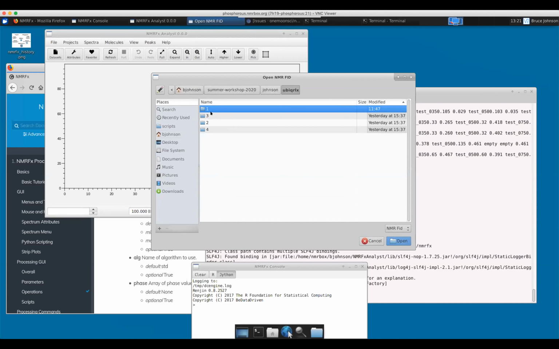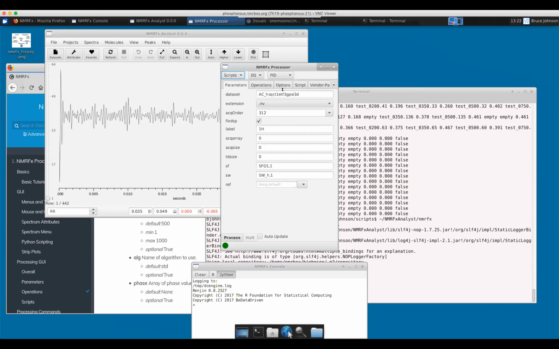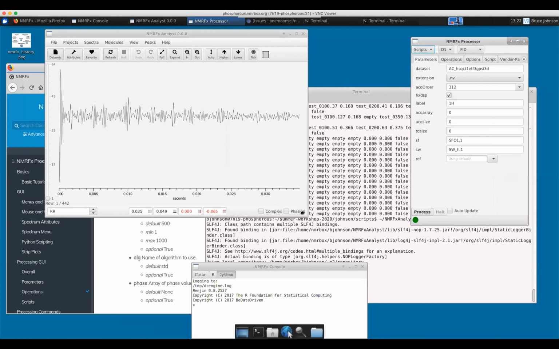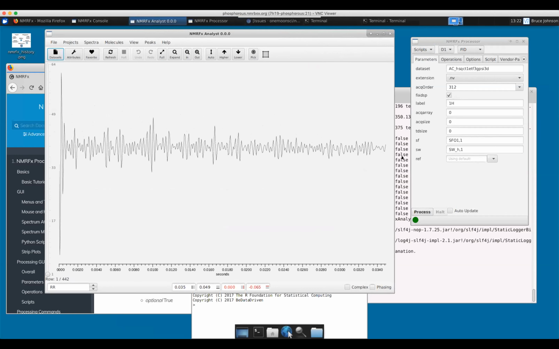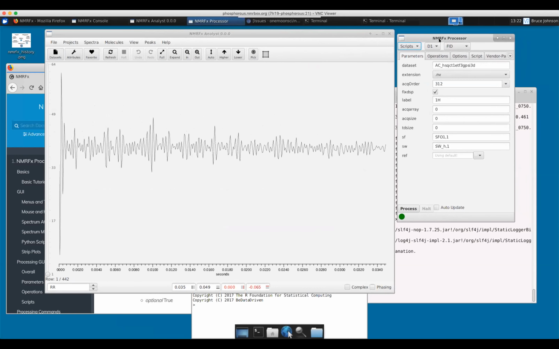So we have a series of data sets in here. One was just an HSQC. 2 is, I think, a T1 or T2. So let's just open up the SER file for it. And I can see from the name HSQC T1, so this is a T1 experiment. Resize that.